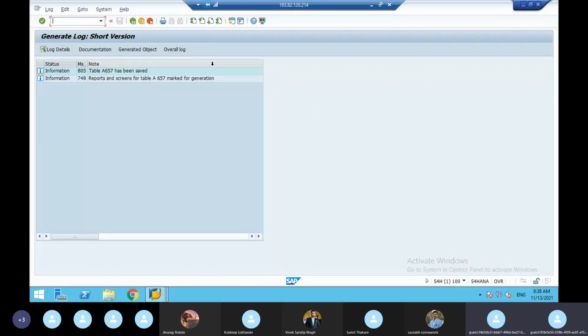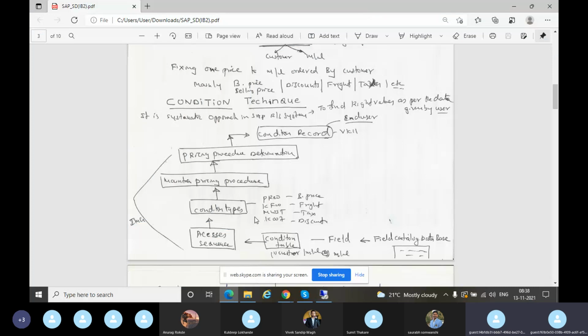See, like this. These are all important: condition table theory, access sequence theory, condition type theory, maintain pricing procedure theory, pricing procedure theory. I'm going to explain these one by one. For that, you should know how the pricing works and what the condition technique is. If you know this, then only theory is important. There are two types of pricing, and above this there is one more pricing, the main pricing. All these things I'm going to tell one by one tomorrow.